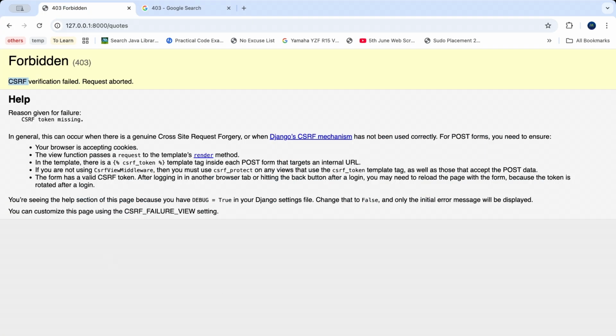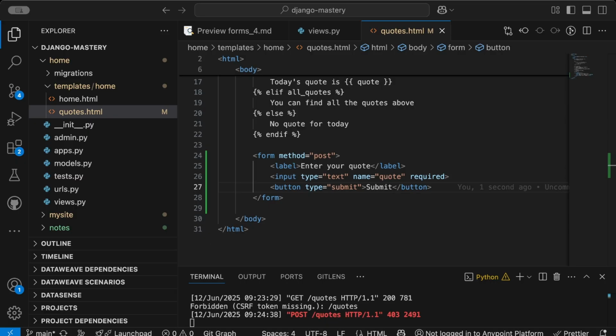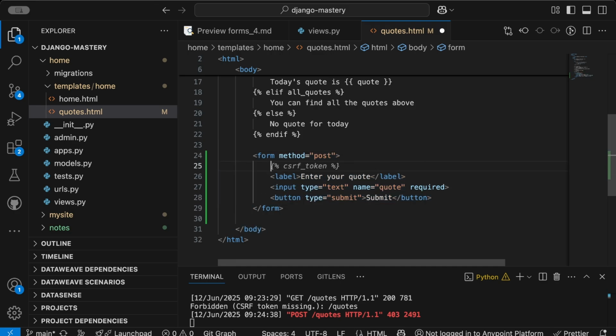So for that, let's go back to our code editor and try to resolve the error by adding a CSRF token in our form. Let me first add it. To add a CSRF token, you need to say curly brace, then a percentage symbol, then space, csrf underscore token, then a percentage symbol, then curly brace. So basically this is how you add a CSRF token in a form.